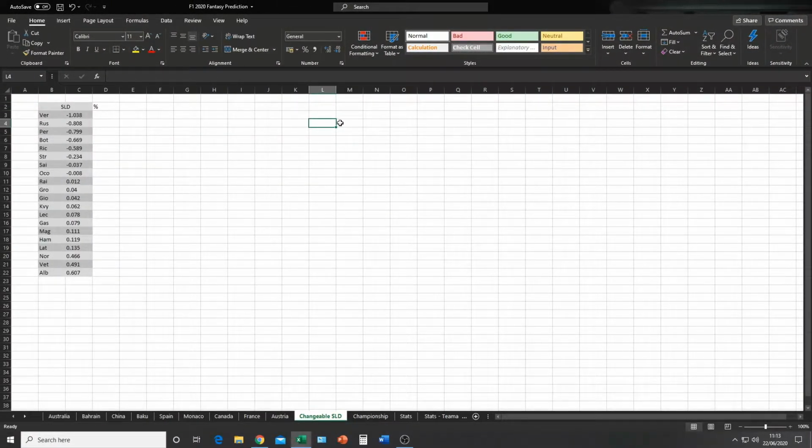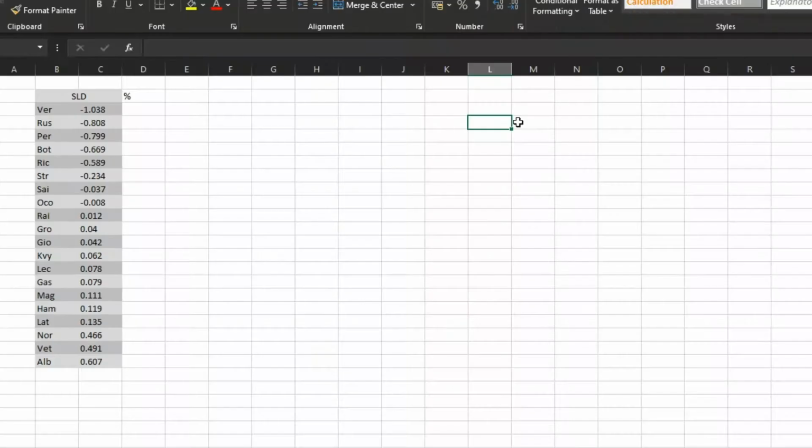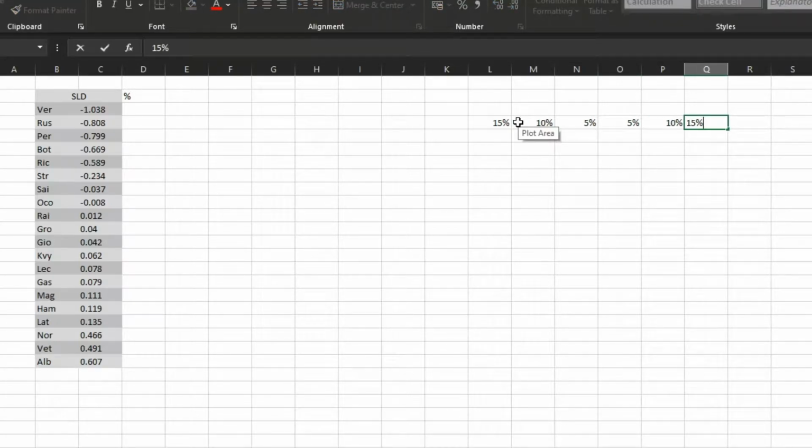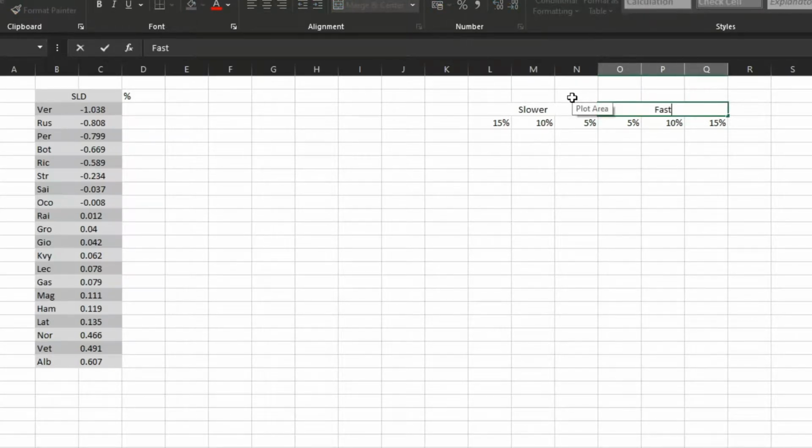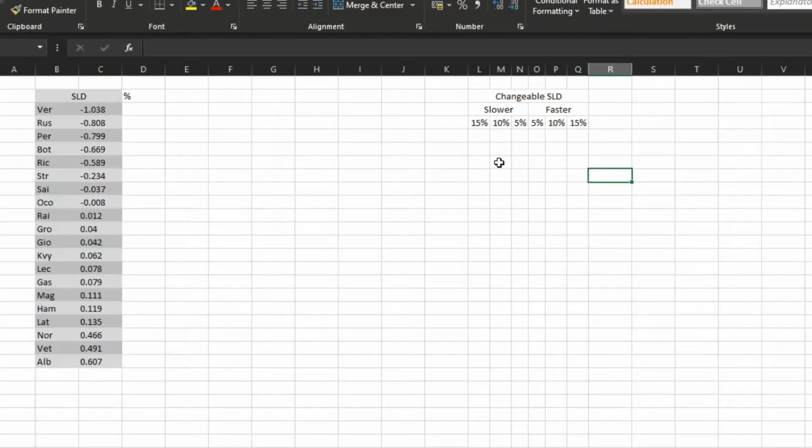I've just had a look at my notes. So the drivers are going to, each race, either go 15% slower, 10% slower, 5% slower, or 5% faster, 10% faster, or 15% faster. And that's going to happen every single round. That's what they're going to change by. So if I annotate it a little nicer, these are going to be slower times, and these are going to be faster times. Okay, hopefully people are sticking with the math so far.